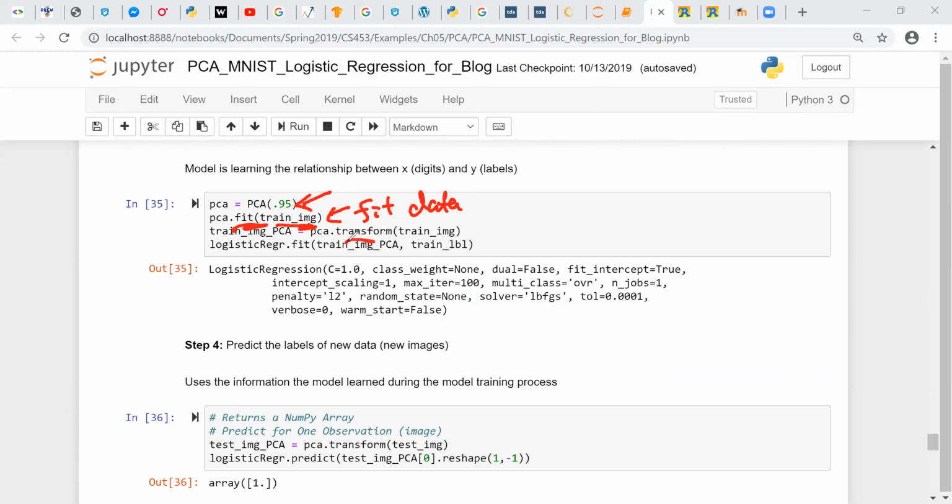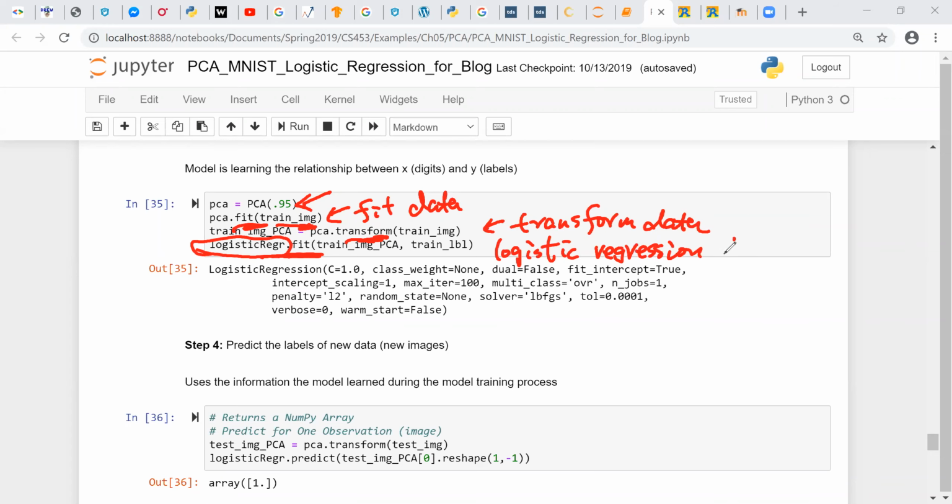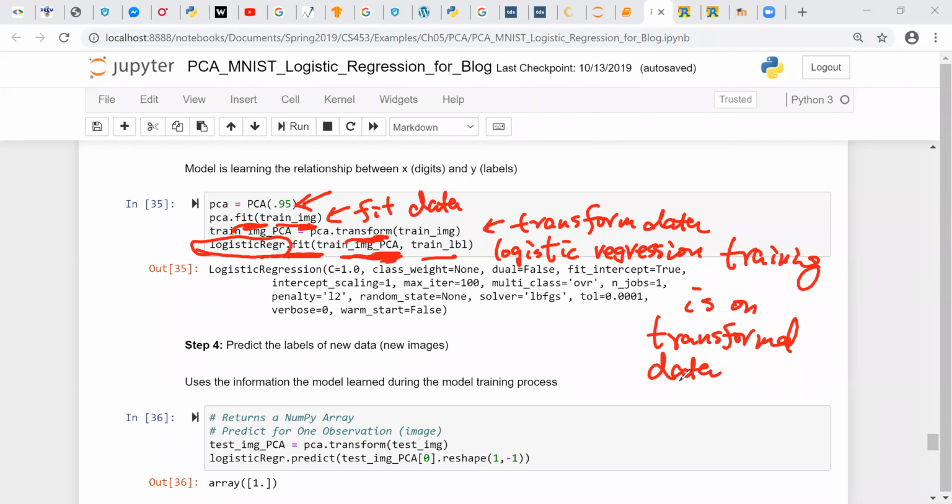And then be careful, okay, you also need to transform data. Transform data, okay. And then you can train logistic regression. Is it? So here, your logistic regression training is on what? It is on the transformed data, not original data.